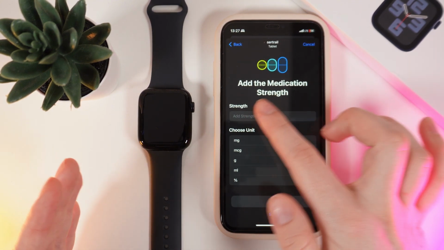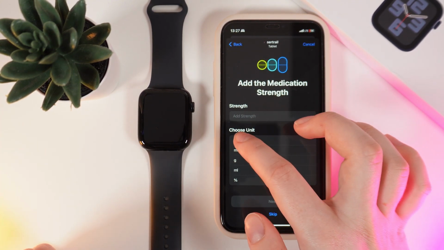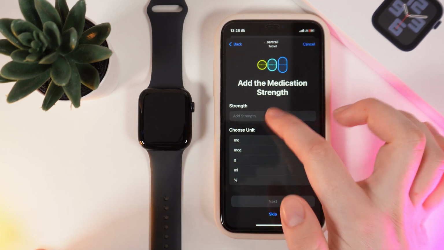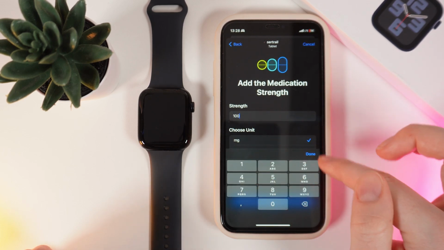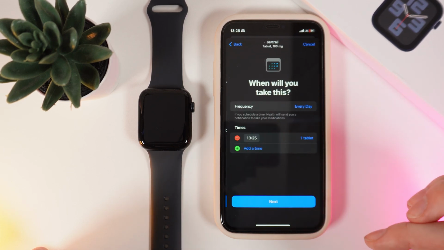Then we need to add the medication strength. I will choose unit, which you can also see right here, and enter 100. Click done and click next.